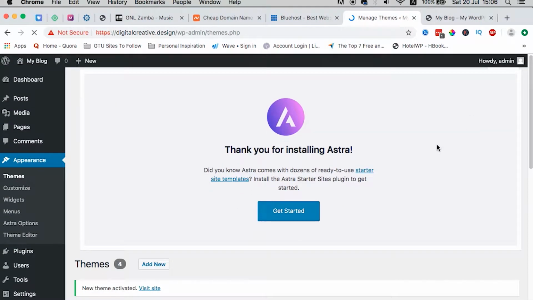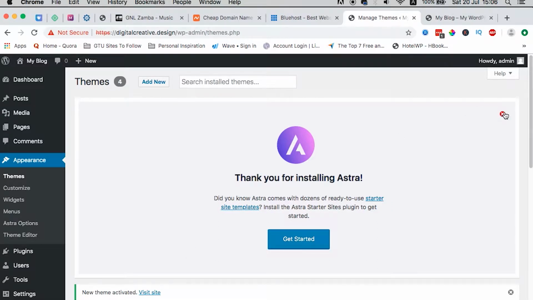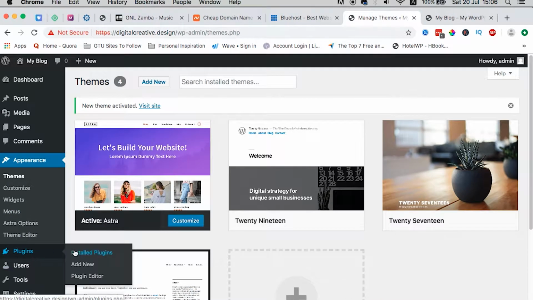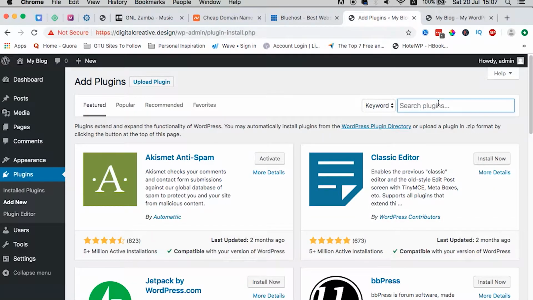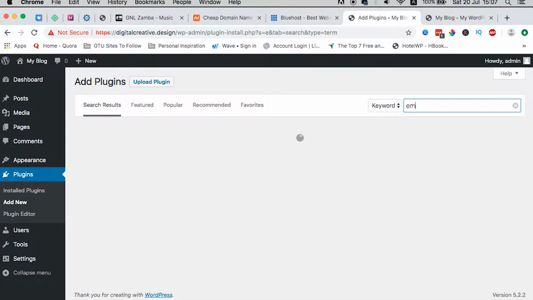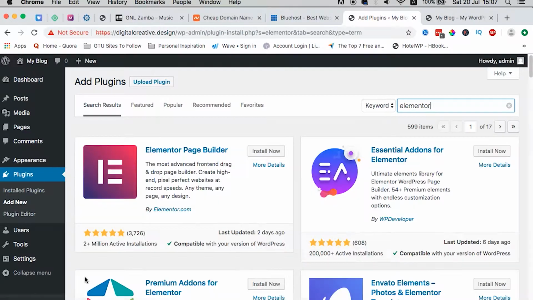Done. So once we are done installing and activating the Astra theme, we are going now to install the plugins we are going to use. We are going to use a plugin called Elementor, which is a drag and drop WordPress page builder. It's a free plugin but also has a pro version, but in this tutorial we're only going to use the free version of Elementor. Over 2 million installations. Then we install and then activate.